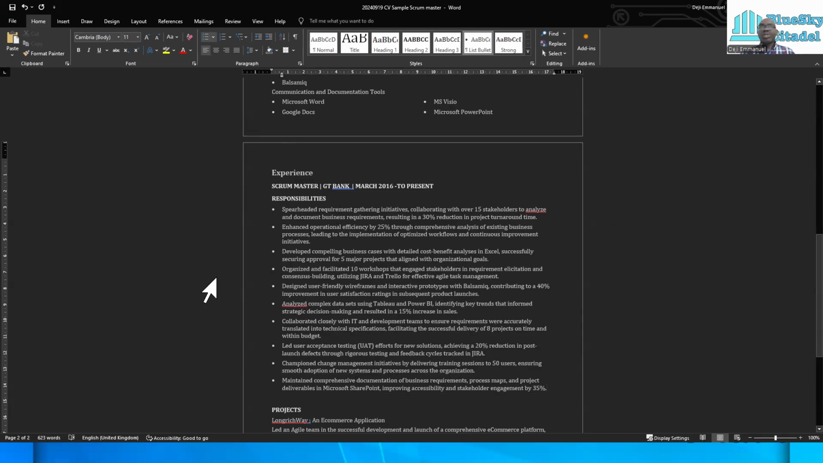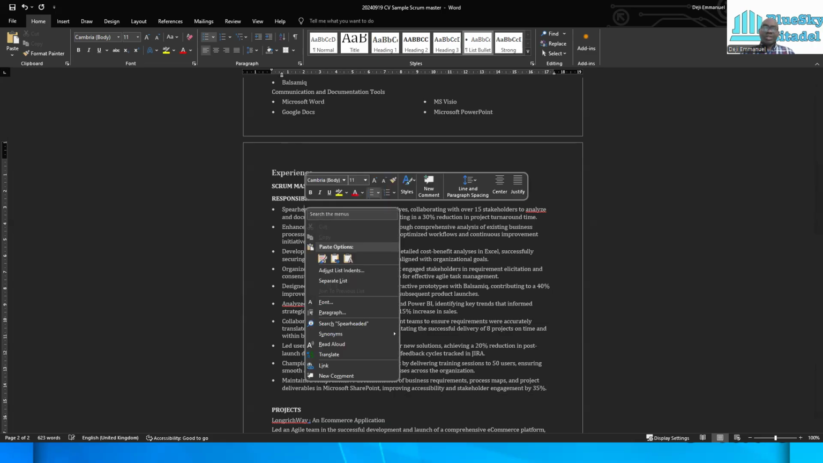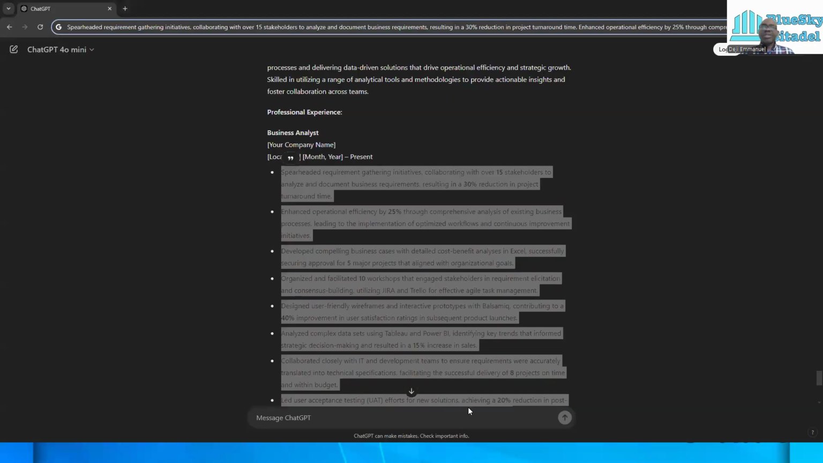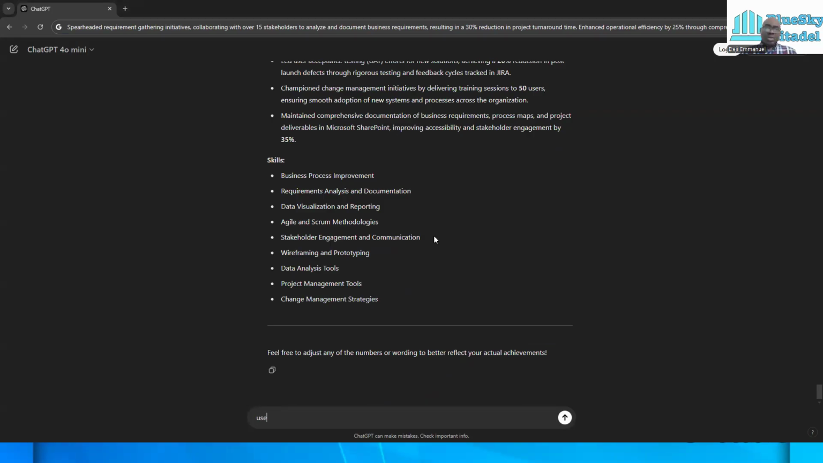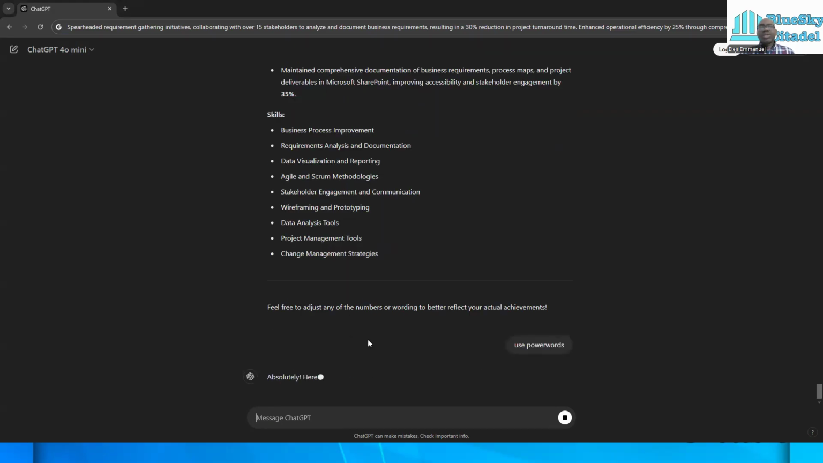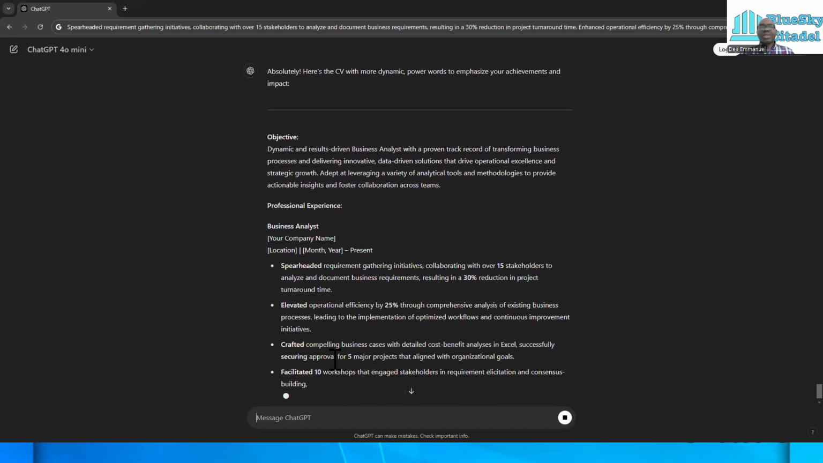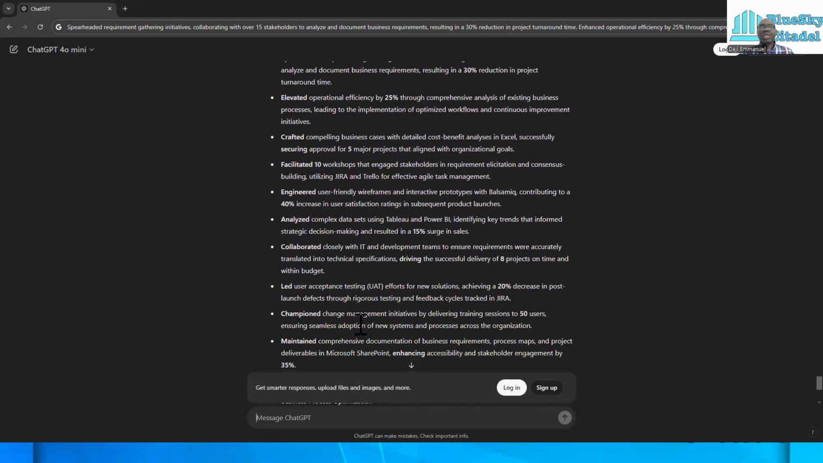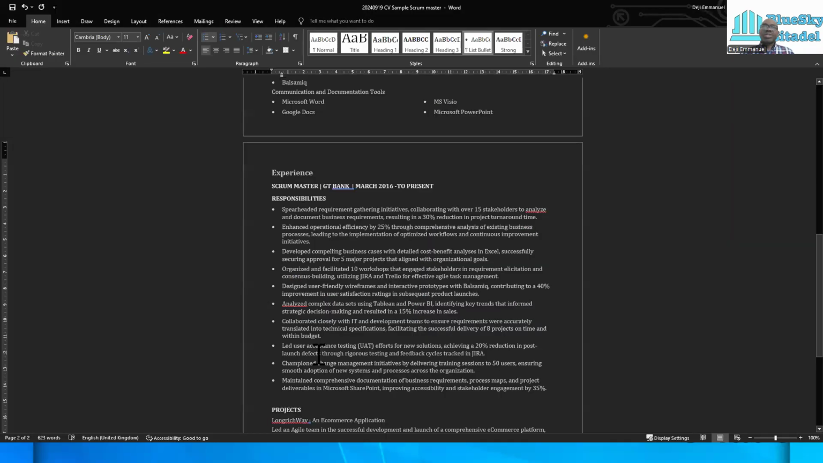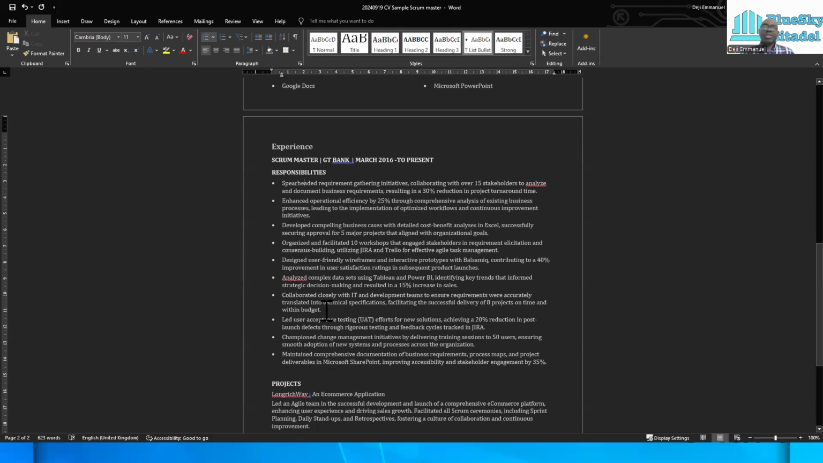So if you also have time, one thing that you can do is, just for instance, if I go to ChatGPT, I think I can even add "use power words." That would change the narrative as well. And you can see it's added them, it's already put those things in. Those are the things that you want to see on your CV. They're all power words that you want to see on your CV.